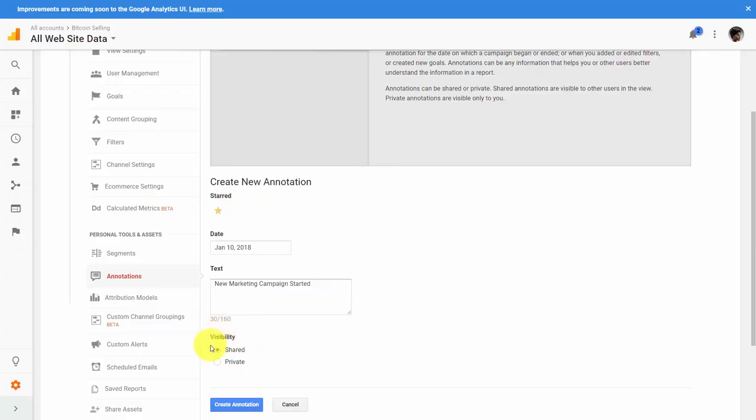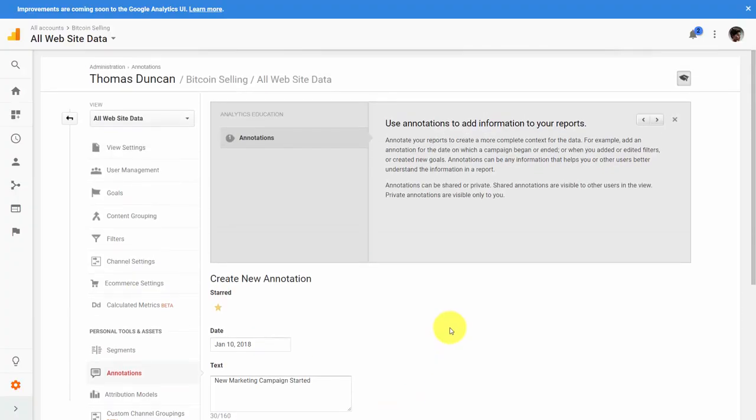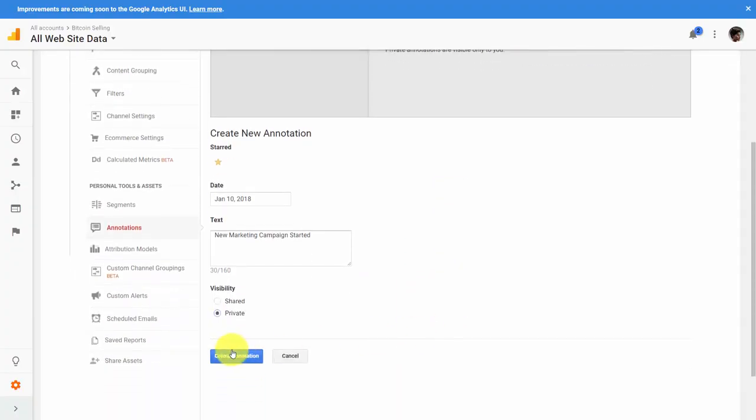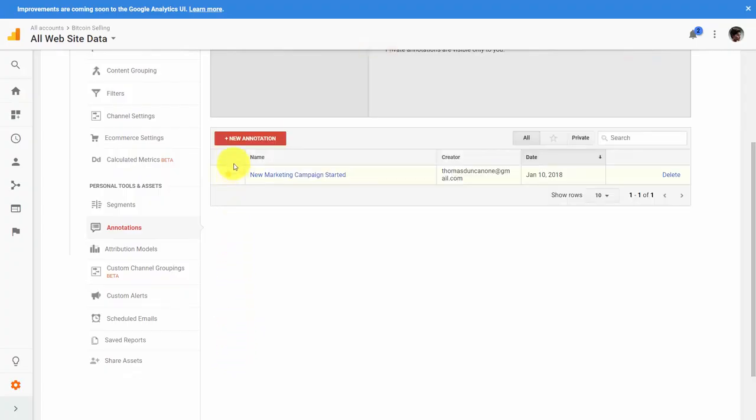Now again, if you want the rest of your team or anyone else that's looking at the account to see your annotation, you're going to click Shared. If you don't, you can click Private, and it'll only show up in your account. Once you have the annotation, you can click Create Annotation. You can then go back and create another annotation in the very same way if you want to mark the end of something or the beginning of something new. Annotations are a way of being able to track activity based on events that happen in your business.